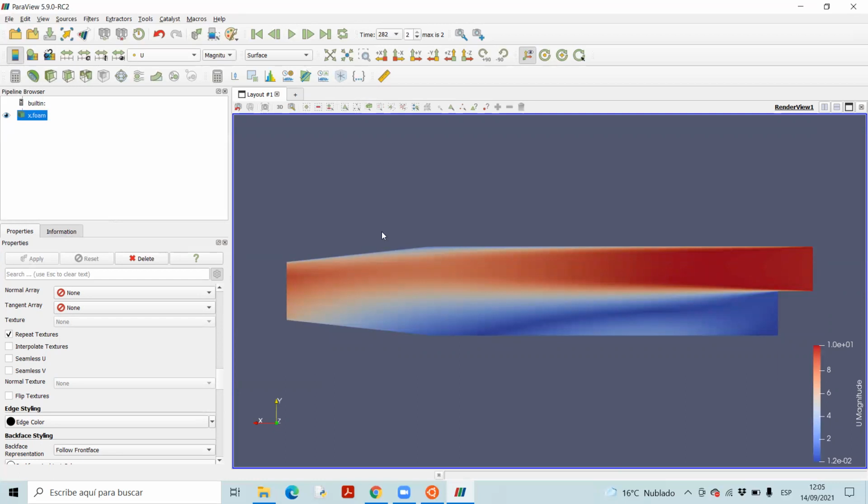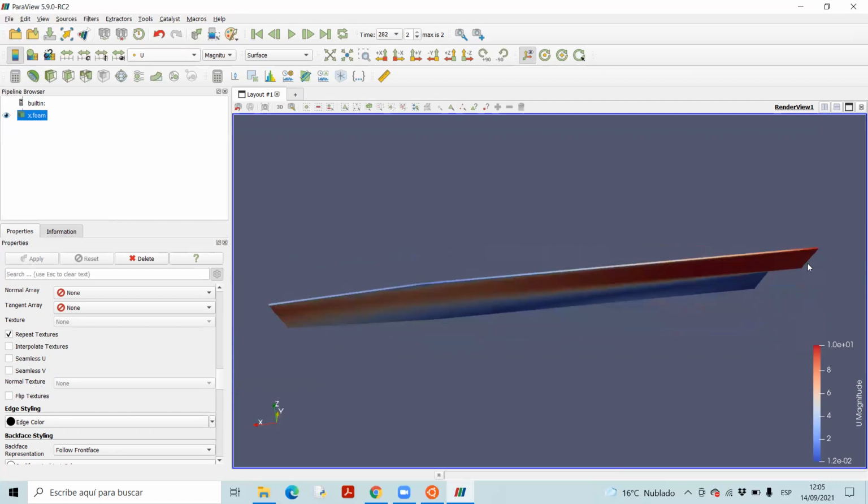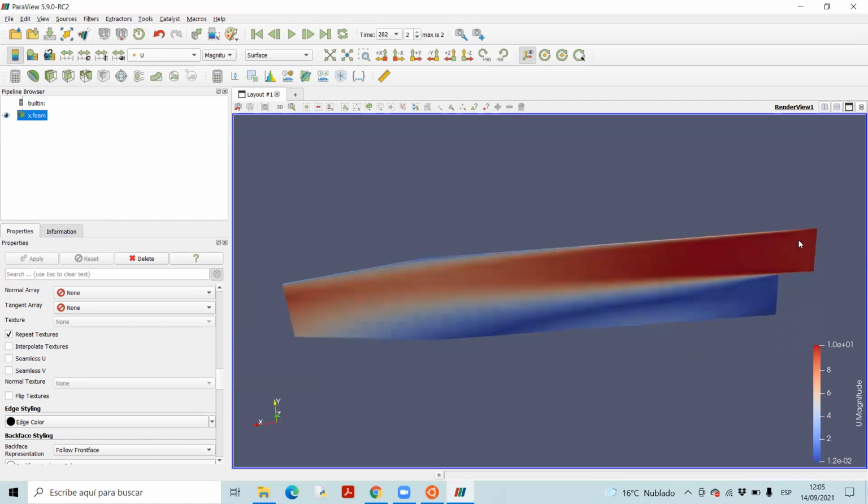Where is the point where the fluid flow starts and where does it finish? The flow starts from this section. This is the inlet, this is the outlet, and these are the walls. The flow starts from the inlet and finishes at the outlet.